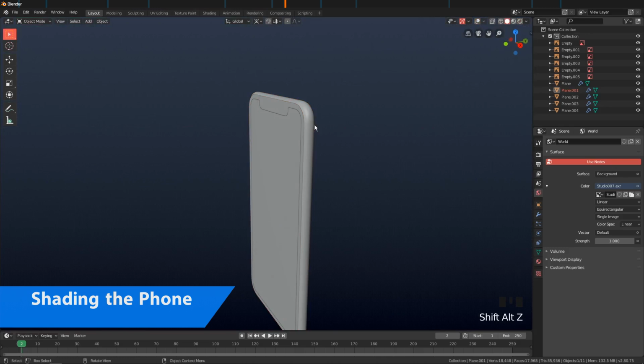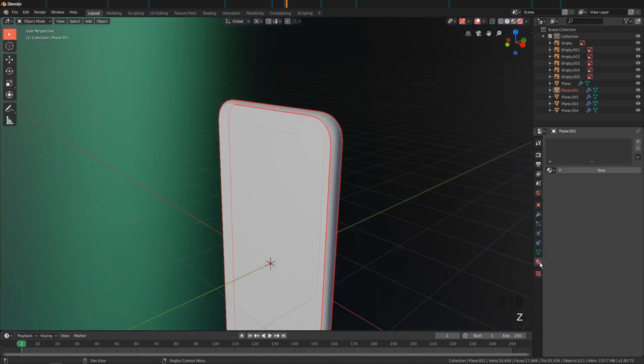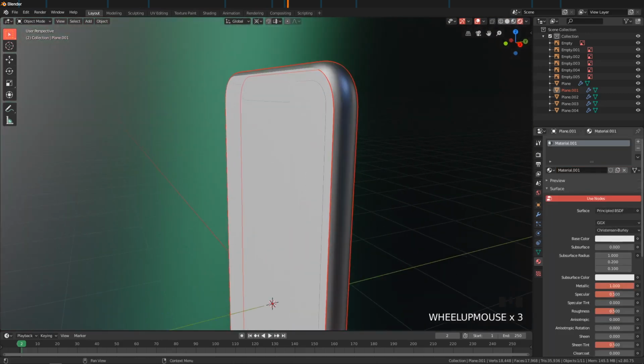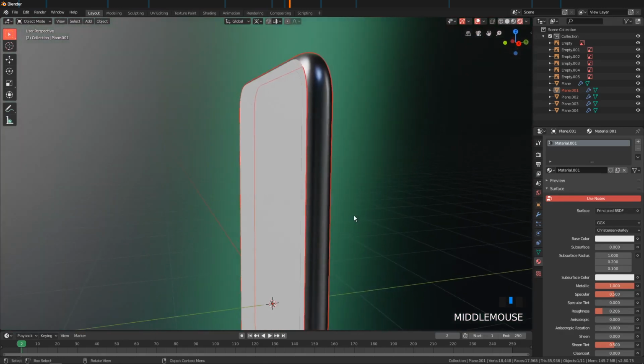I'm going to go ahead and grab this ring, this rim, and we're going to give it a metallic material, and I'll turn the roughness down a bit, something like that, and we'll leave it white. That looks fine.